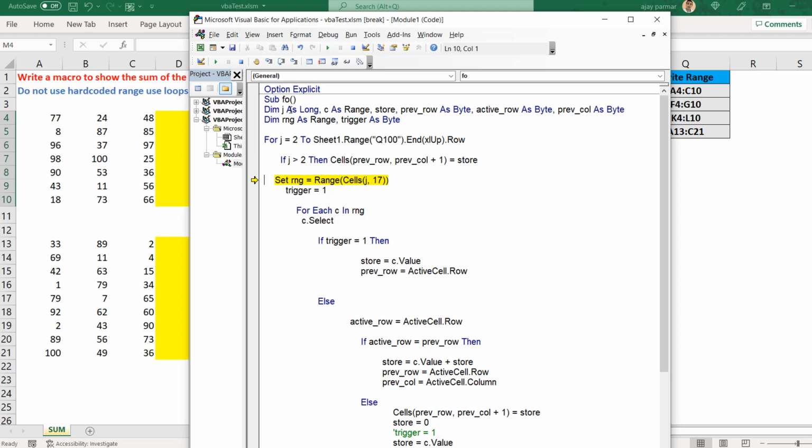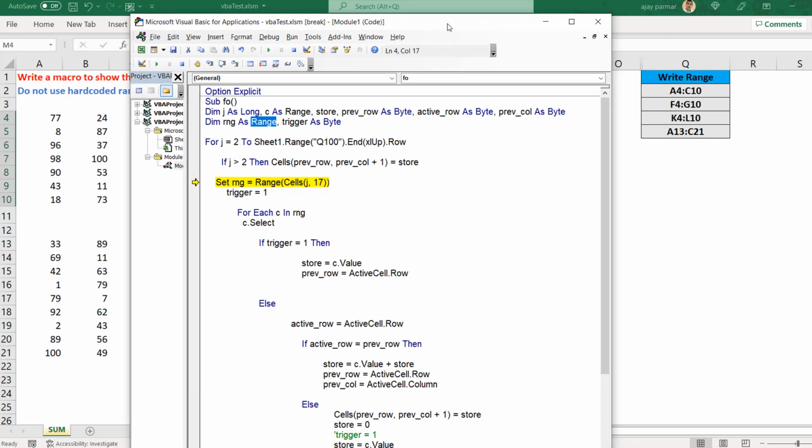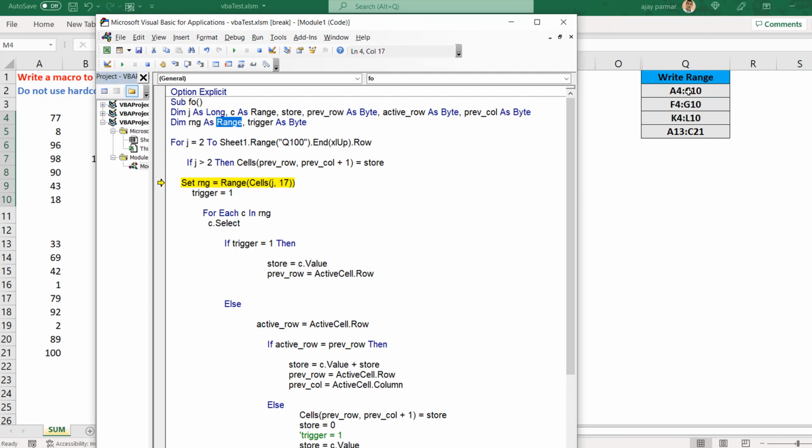You see what we have done: we have defined this range as a range class. Now once you have defined this as a range, what we are saying is, please go and pick the row number 2 from j, and the column is 70. In this way, I'm going to define my range as A4 to C10, and my RNG is the range object. Got the point? So this RNG is now my A4 to C10.